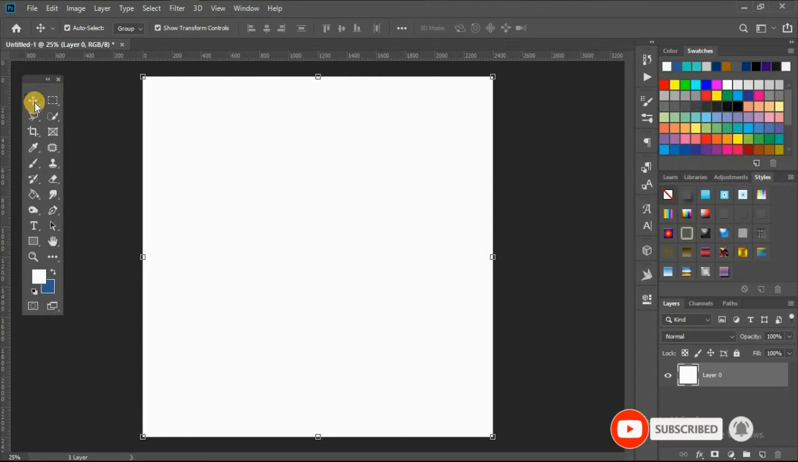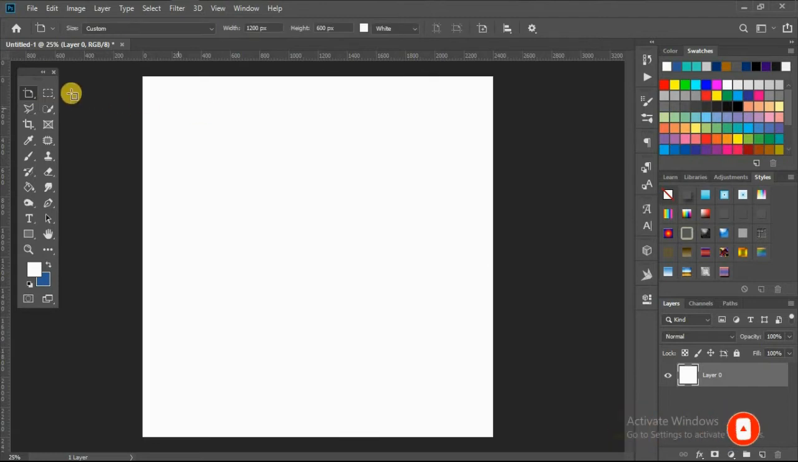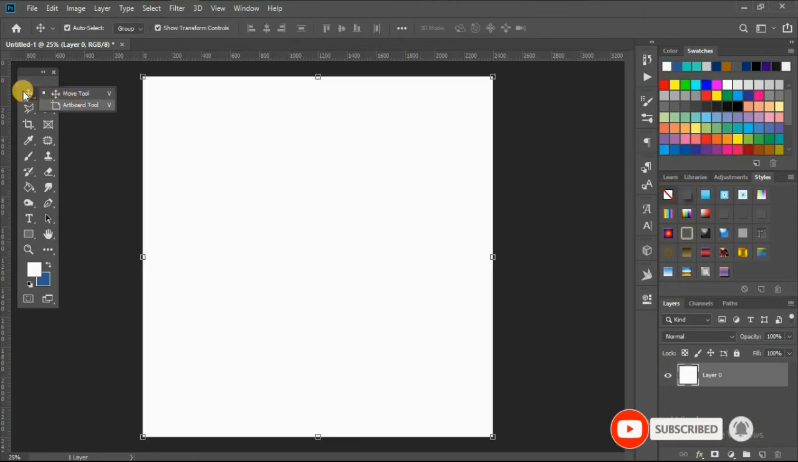So the first tool here is the Move tool and the Artboard. If you used older versions of Photoshop, you would notice that this Artboard tool was not part of it before. So I think from 2019, if I'm correct, from the 2019 version till now, the Artboard tool was added, and so now you can save your artworks as PDFs on Artboards, which makes work easier.